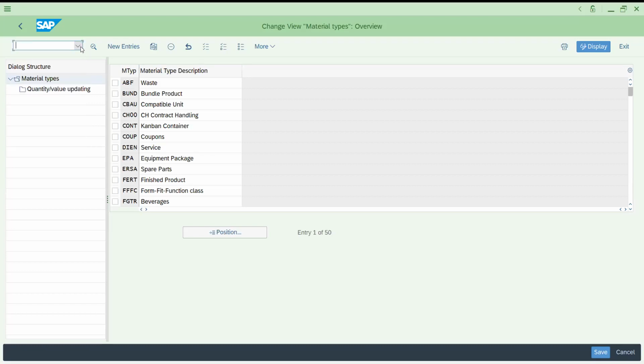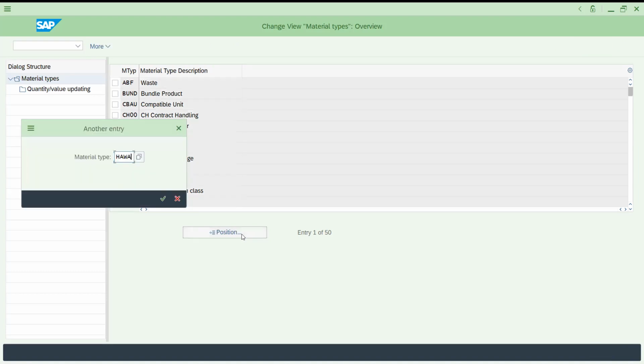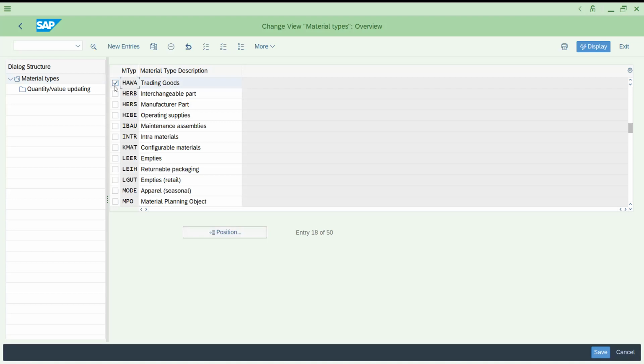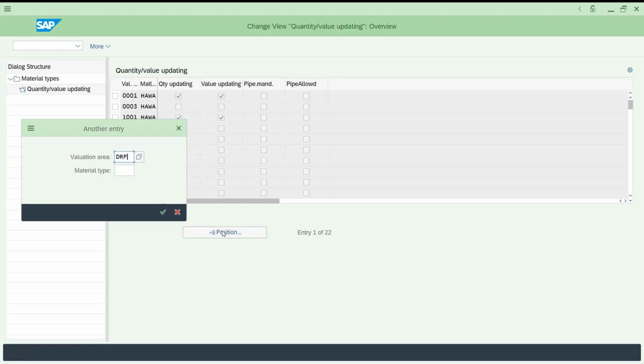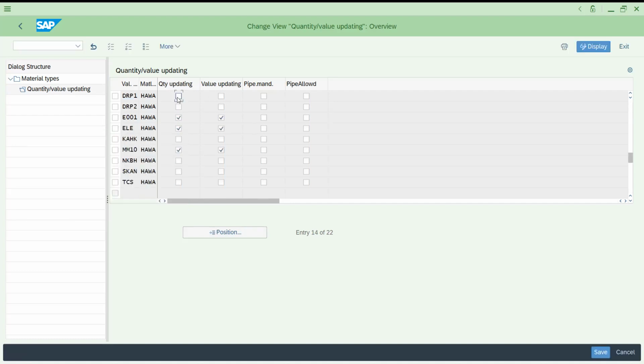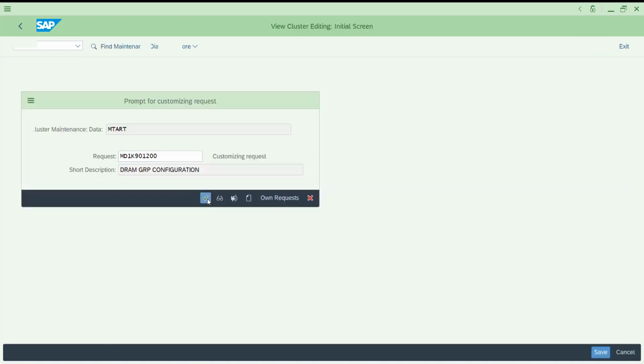If you get the previous error that I have shown you, in this, you just try to find your material type. I have taken the trading goods. So if I select this, click on quantity and value updating. Try to find your valuation area, which is nothing but your plant, DRP1. Quantity updating means you are evaluating your stock at plant level, either quantity level or value updating. This is for pipeline and all. Don't do all these things as of now. Let's try to save this. Ours is watch, right? Material.